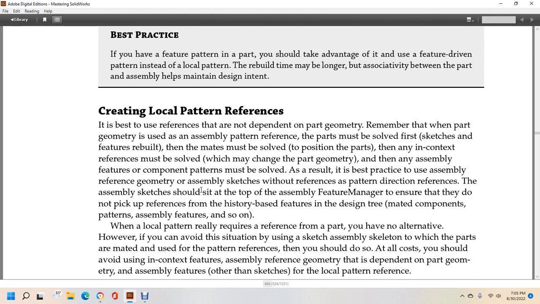It's best to use references that are not dependent on part geometry. Remember, when part geometry is used as the assembly pattern reference, the parts must be solved first, sketches, then features rebuilt. The mates must be solved with the positions of the parts. Any in-context references must be solved, which can change the part geometry. Then any of the features for the component patterns must be solved.